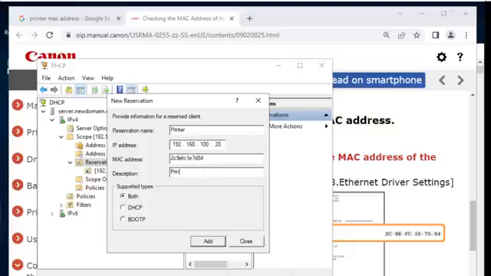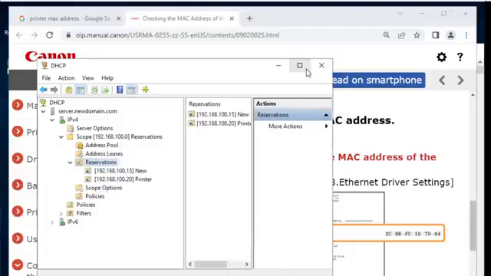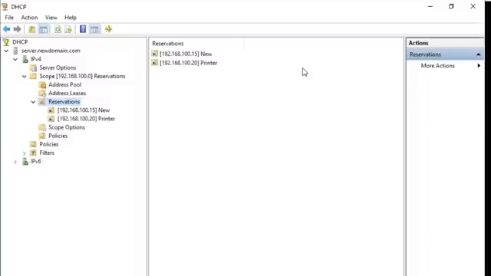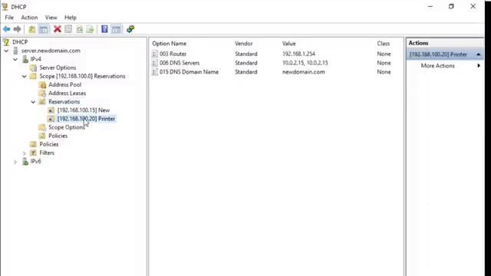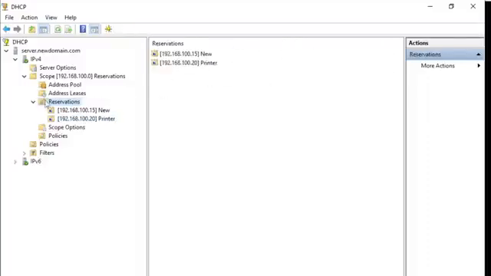Okay? And then we're going to type in a description. We're going to say printer IP address. Okay, and I'm just going to click add. We don't have to change anything here. Where it says supported types, just leave it at both, and we're going to click add. Okay, and now it's added here, so we can close this. So let me just go back to maximize the window so we can see what happened here.